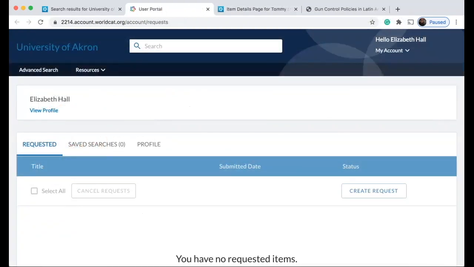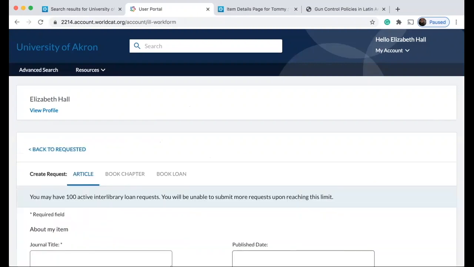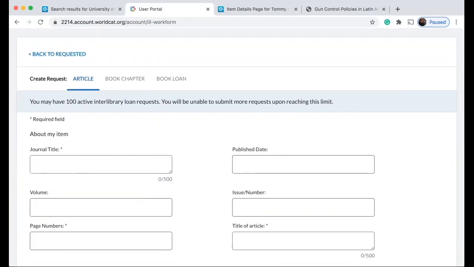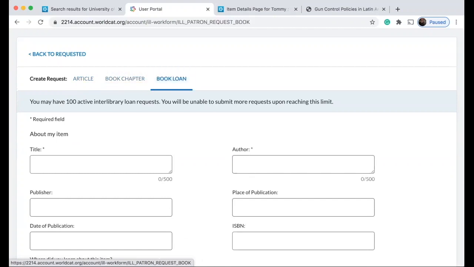Now, once you've found the source that you want, or to create a request, you'll simply click Create Request. Now, you'll notice that there are different choices based on what you're looking for. So you can create a request for an article, a book chapter, or a book loan. So please note, you may have 100 active interlibrary loan requests. You will be unable to submit more requests upon reaching this limit. So you'll want to check to make sure how many active interlibrary loan requests that you have and how many that you are limited to.